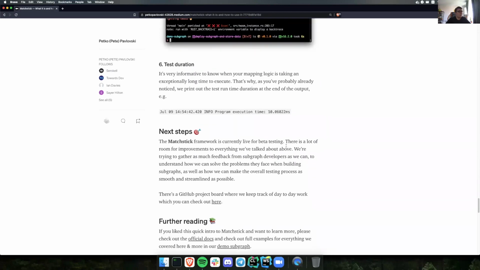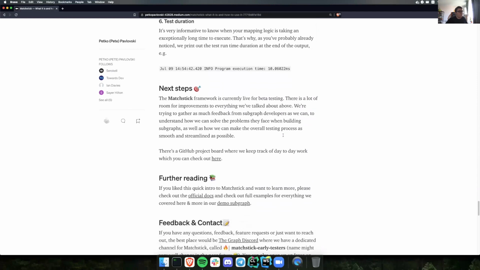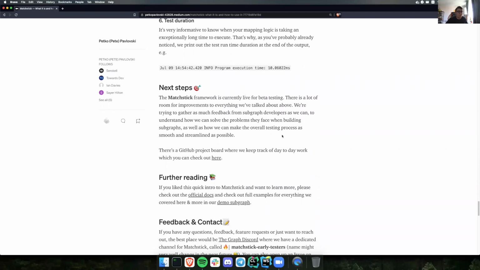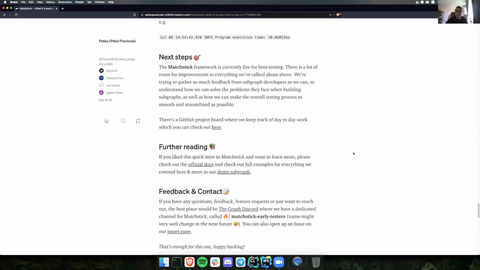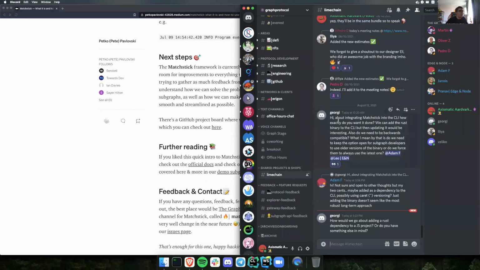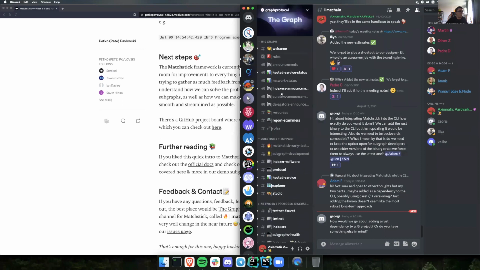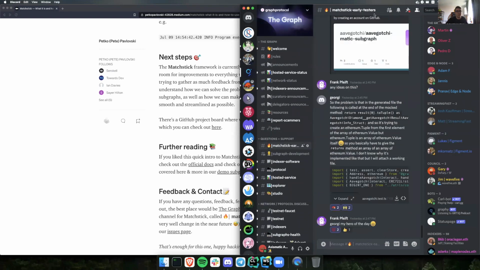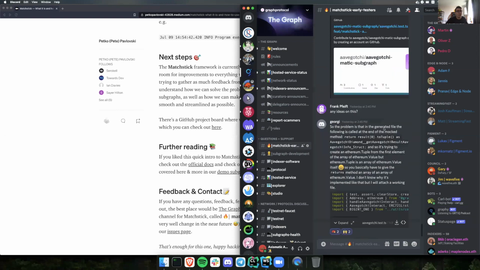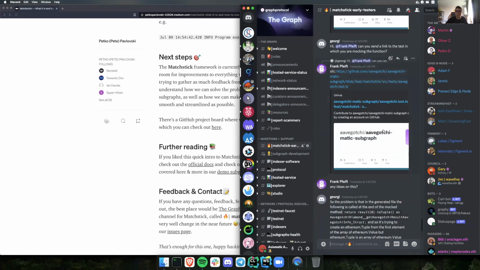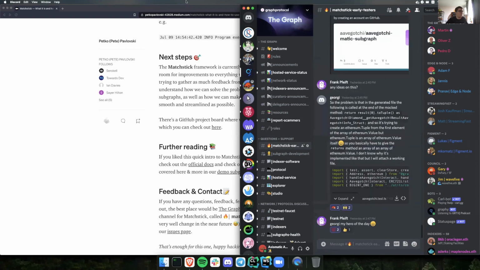That's pretty much it in terms of the more advanced functionalities of Matchstick. Currently Matchstick is in version 0.1, which is the MVP version. There's a lot of room for improvements, and there's a lot of feature requests that we've already gathered. This is a good time for me to mention that inside of the Graph Discord, there is a Matchstick early testers channel where you can give all of your feedback and advice for the framework. If you want to ask something specific, this would be the best place to do it.